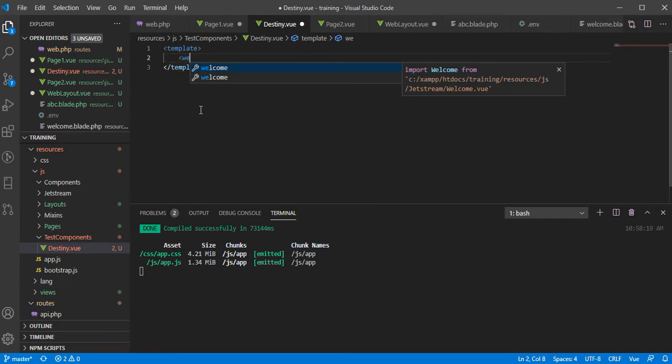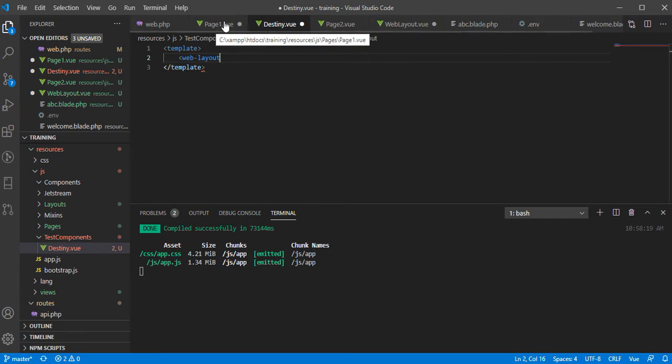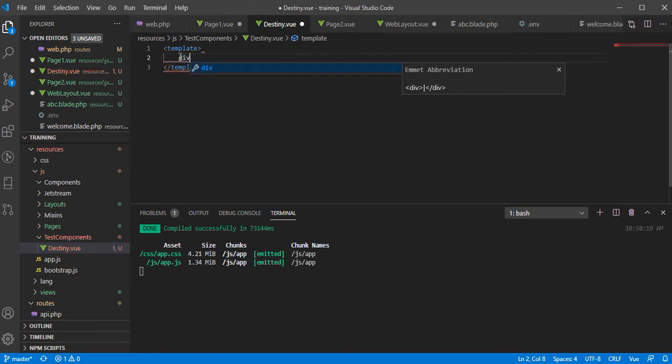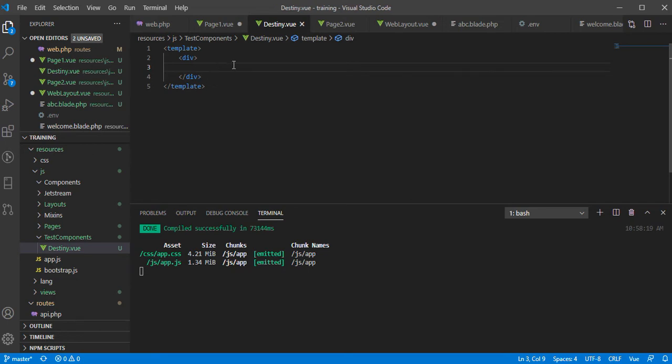Web layouts. Okay. Or better still, you can just come to... sorry. You're not bringing your web layout, just create a div. Okay. Just create a div. Now when you create a div, everything you're going to be working on will be inside this div.